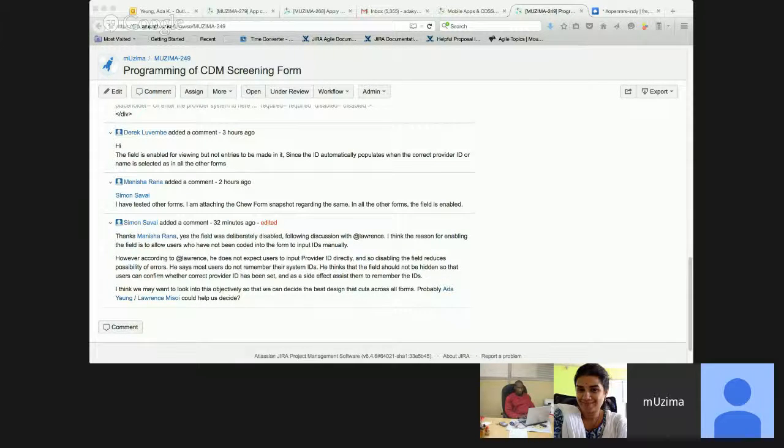Yeah, I think the reason Manisha was working on this one is to apply standardization for all forms with the provider, with the feature of downloading the providers to the local repo, the same for the locations, so that the user can search and add the providers or locations which are not hard coded to the form. Manisha, is that correct?